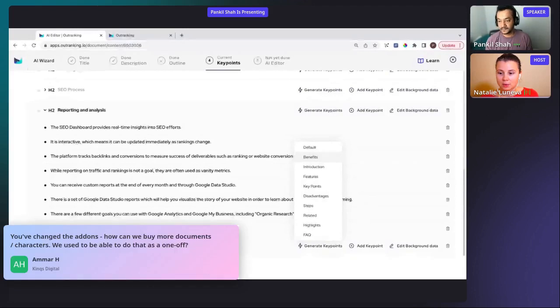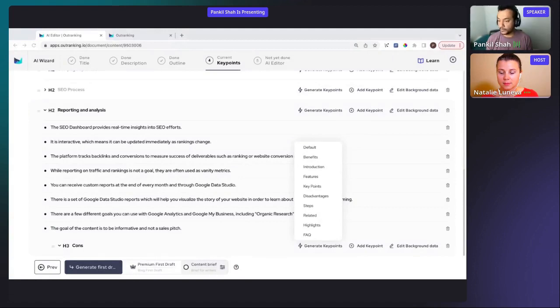So we have a question about the add-ons. Since we've changed that, how can people get more documents or characters? Currently we have a $69 million character add-on. If you need more, you can have it in multiples of that. And if you face a problem with it, you can reach out to support.